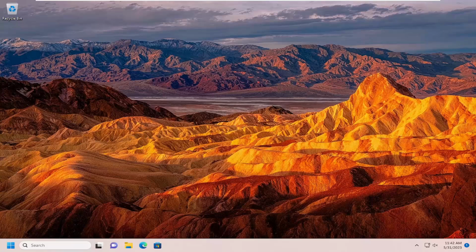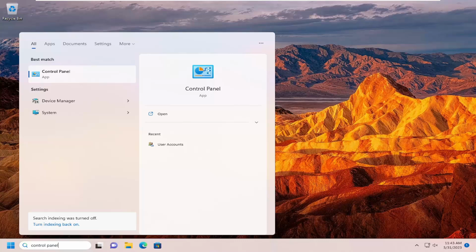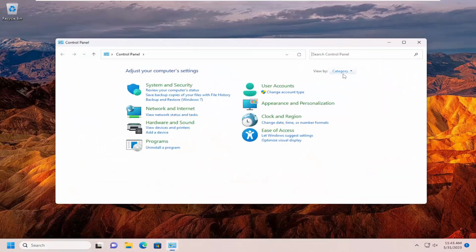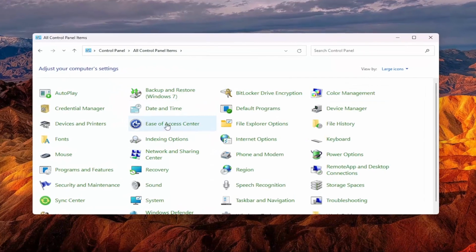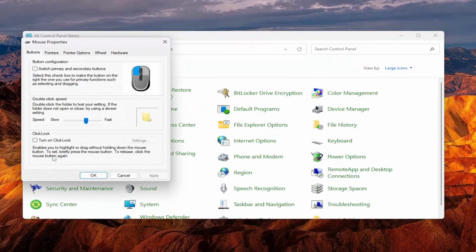So we are going to start off by opening up the search menu, type in Control Panel. Best match should come back with Control Panel. Go ahead and open that up. Set your view by to large icons, and then you want to select Mouse from this list.